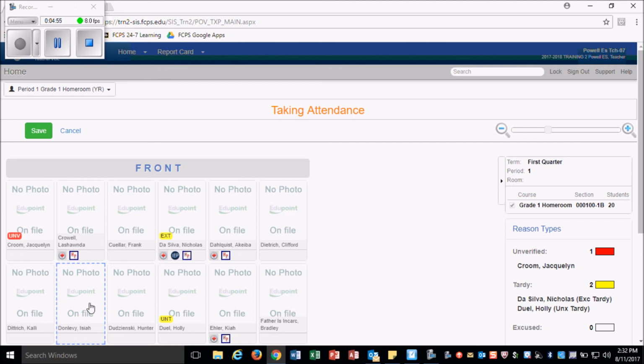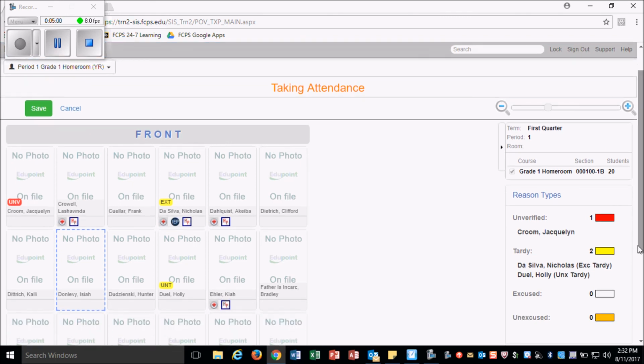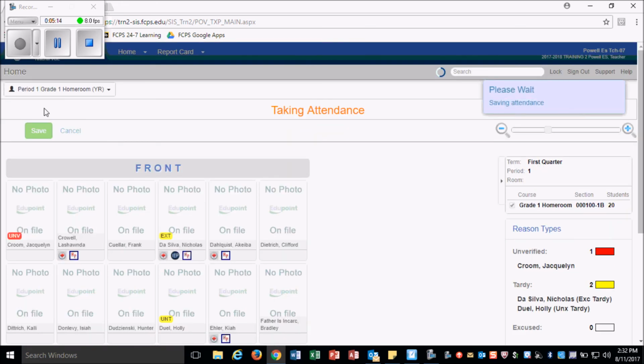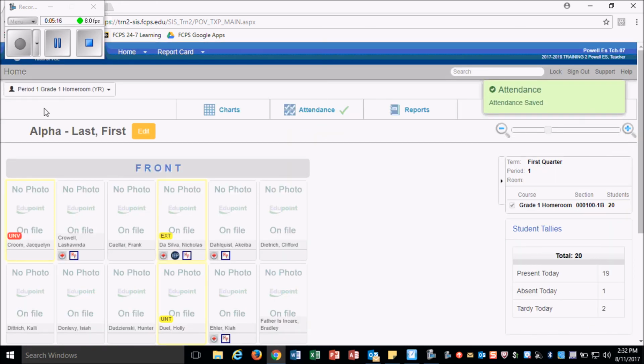And just to verify, looking over my roll, that looks right. Jacqueline Kroom absent, excused tardy for Nicholas, and Holly has an unexcused tardy. So my attendance looks good. I'm going to go ahead and click save, and we are done with taking attendance for today.